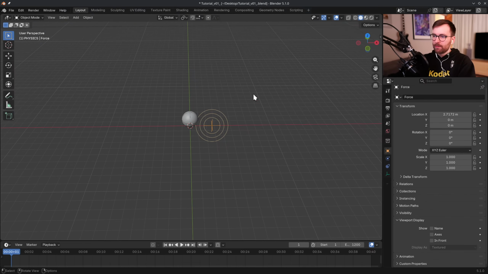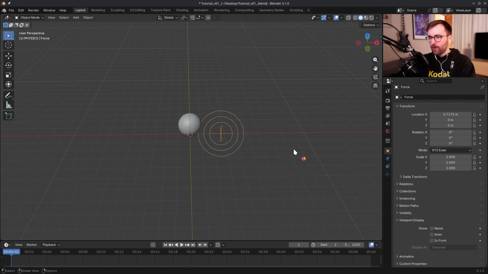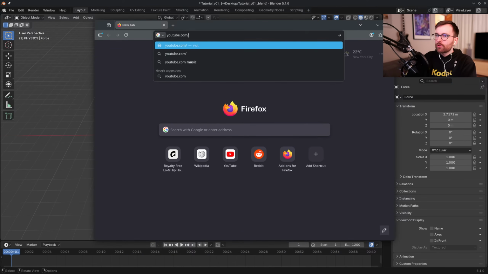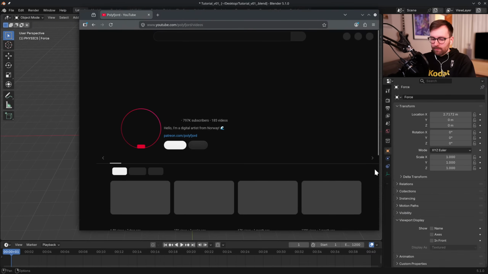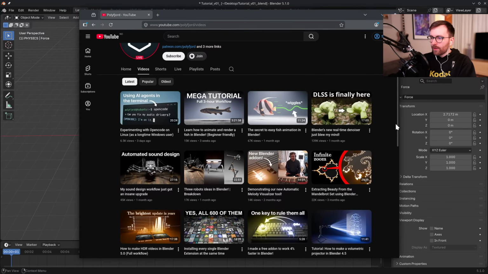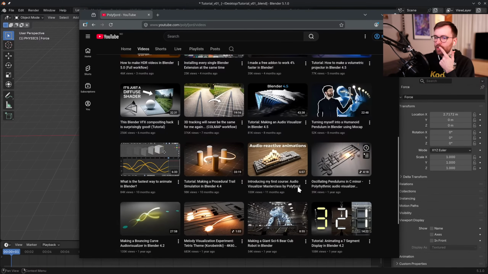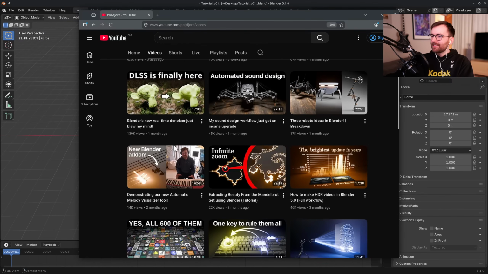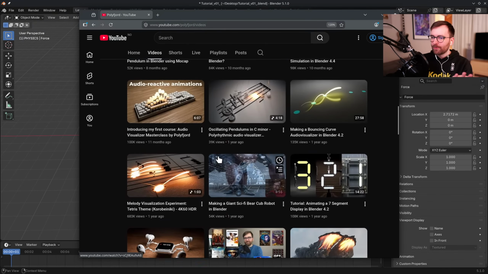Okay, let's actually add some animation to this. Now we're going to use a principle that I have shown earlier. So maybe we can go to youtube.com/polyfjord/videos, because I am really into these real-time animation techniques. If we go down here to this video, the tutorial making a procedural trail simulation, in this animation we are doing some real-time animations, but now I'm starting to think that I'm pointing to the wrong tutorial. It's the one right next to it. Wait, where did it go?